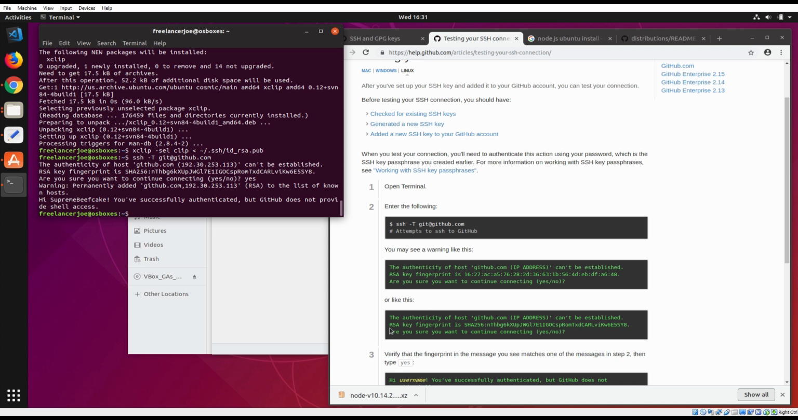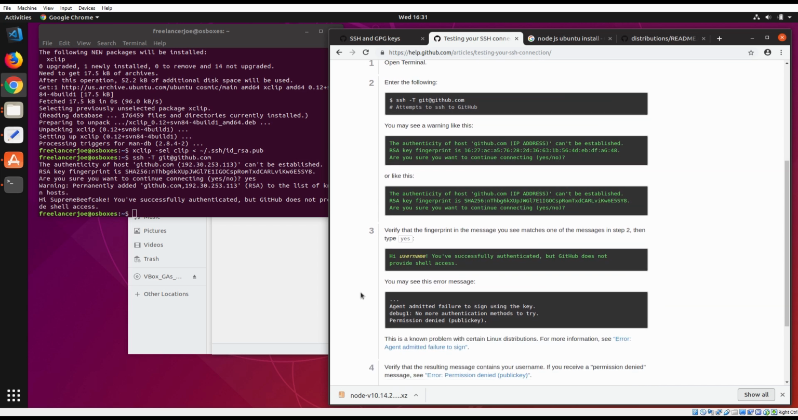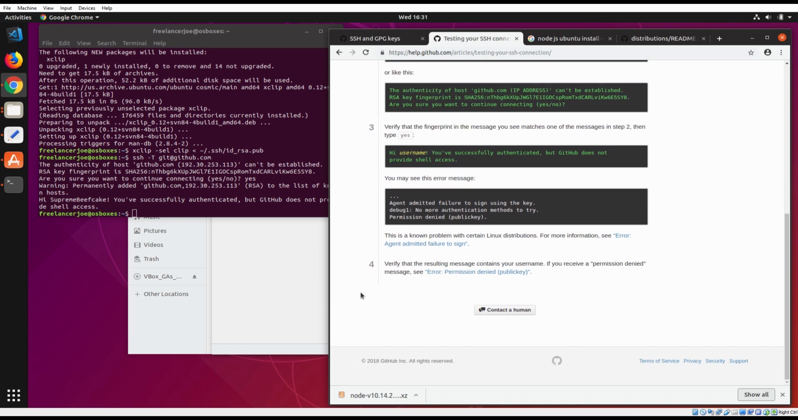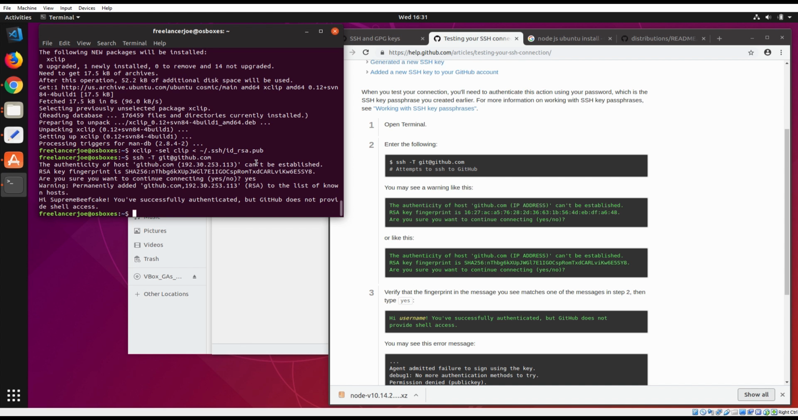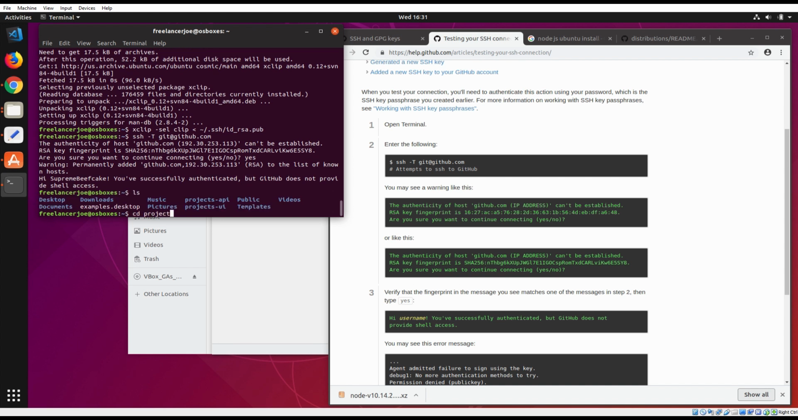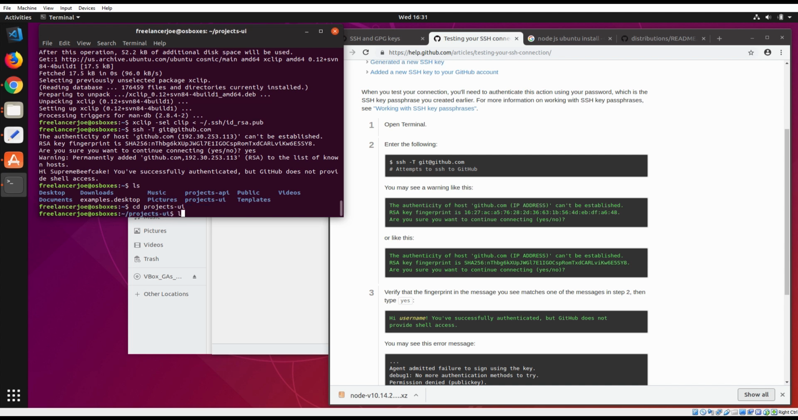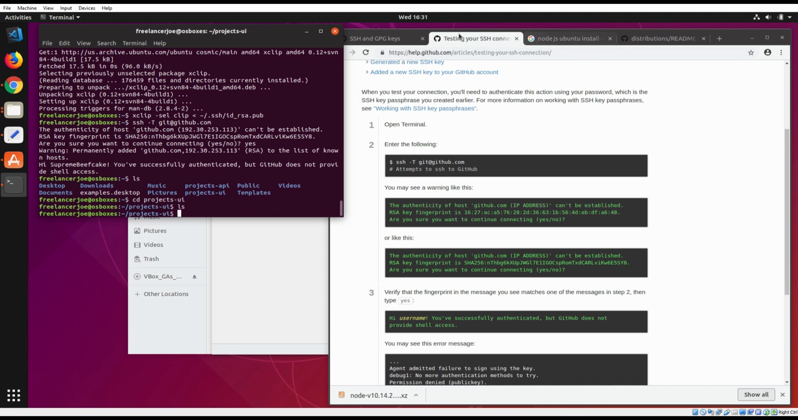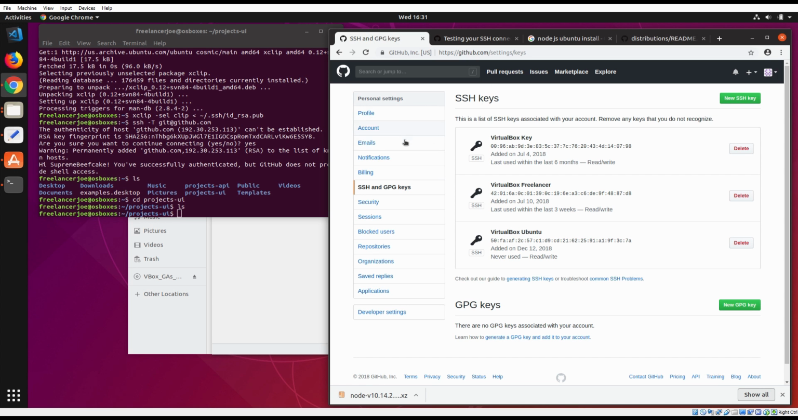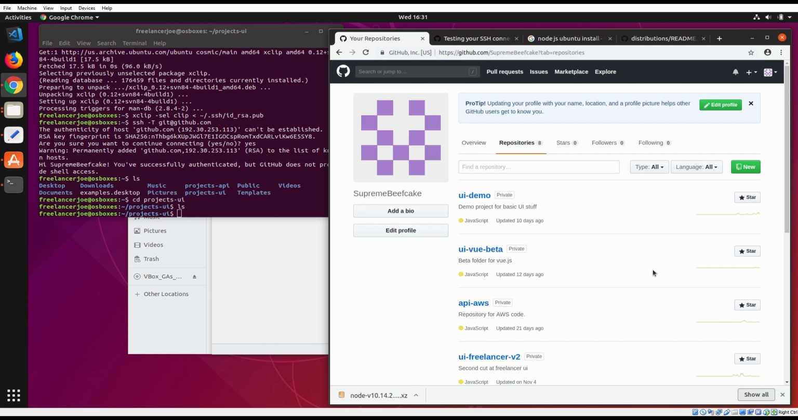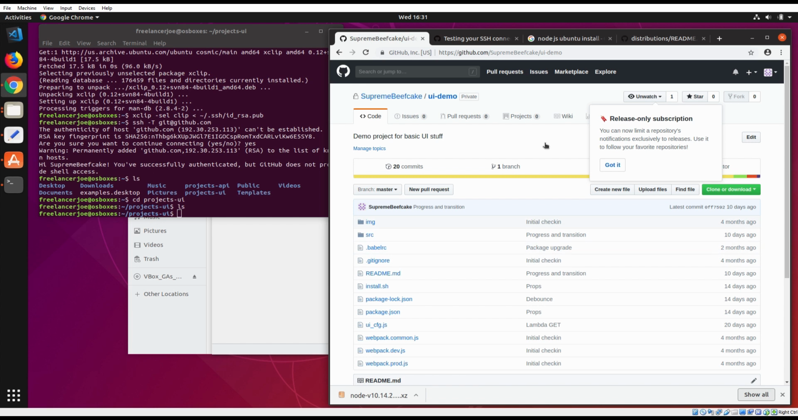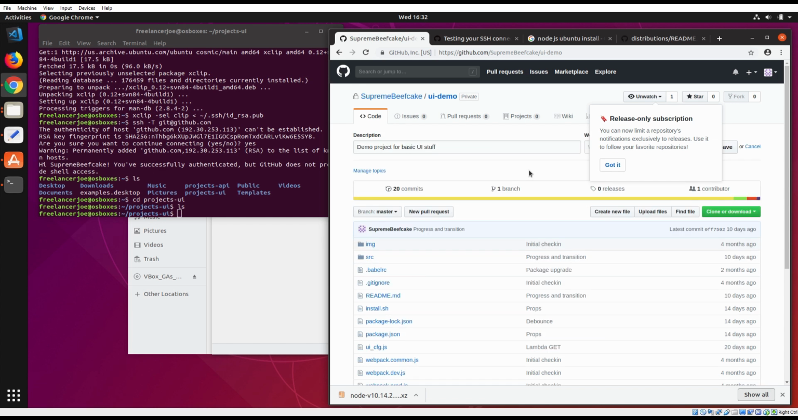All right. So let me see. cd projects-ui, ls. So to test it, let us go ahead and look at my projects. Where are my projects? My repos. So let's grab the demo. Let's see if I can pull that. Got it. And we're going to clone or download. Clone. Use SSH. Copy that.